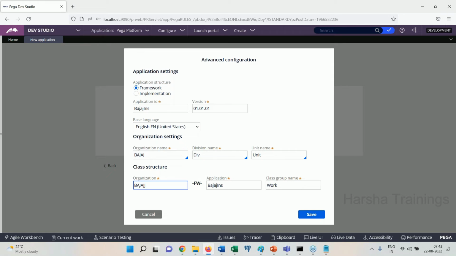An organization name can be 4, 5, 6, even still I am typing. I'm not able to type. So what is the maximum number of characters for an organization name that you can give? 6 only. Not a too lengthy name for an organization. That's how PEGA has been designed. I will give only 5 characters, or even 4 also.